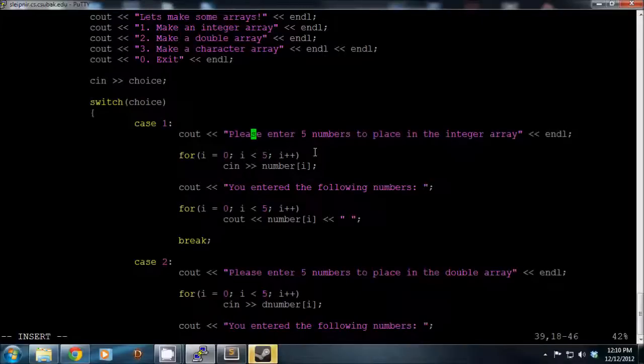So I ask you to give me 5 numbers, and we make a for loop, and we loop 5 times and store them one at a time in our array. So as you can see, i starts at 0, and we are inputting with cin into our variable called number, which is an array, at the current slot, which is i. So the first time it'll be 0, next time 1, next time 2, next time 3, next time 4, and at 5 it quits, so it never inputs.